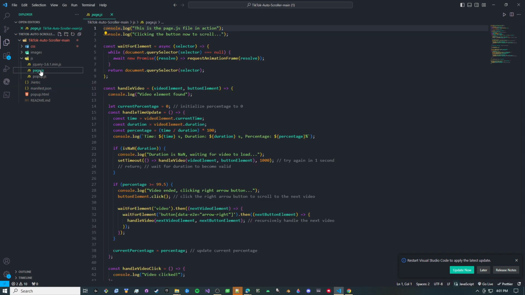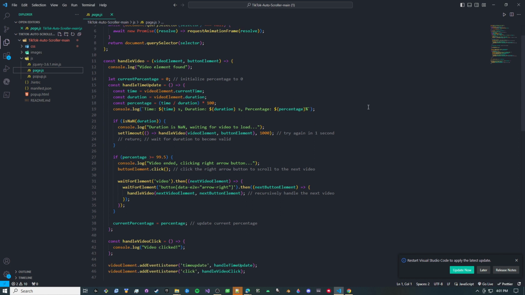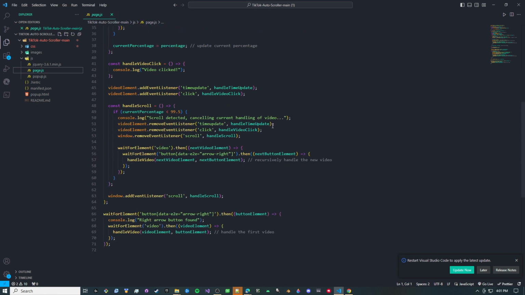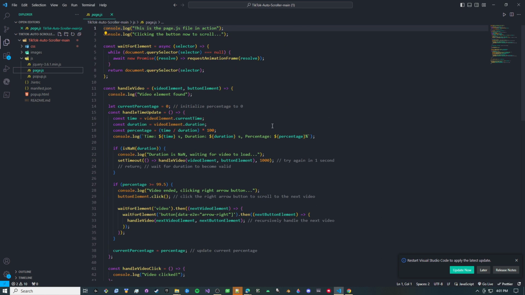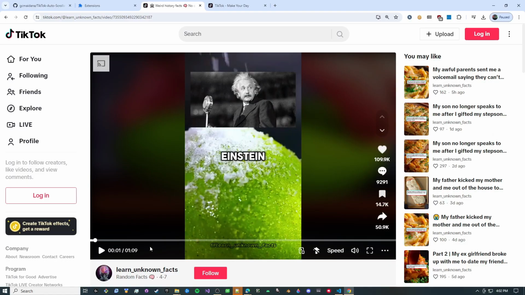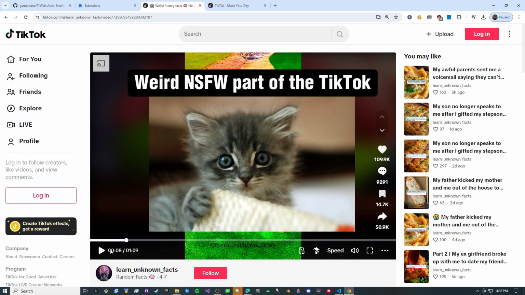The meat and potatoes, so to speak, of this code is in this page.js file. Now, I'm not really the best JavaScript coder, so this is a mess, but really what we're doing is, when a video starts, we set the percentage of the video at 0, and we continuously check what the actual percentage is. Down here, I'm continuously getting this, which is the time, and this is the duration. The duration never changes; it's basically the length of the video.